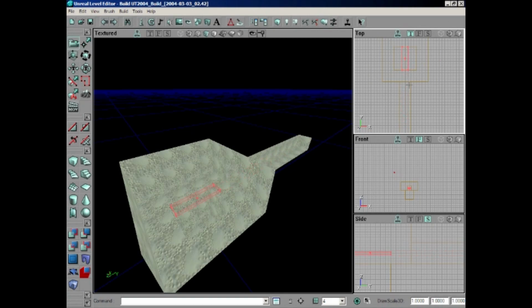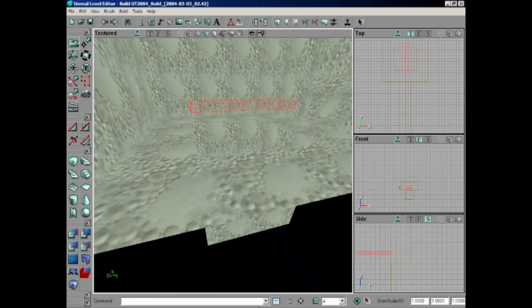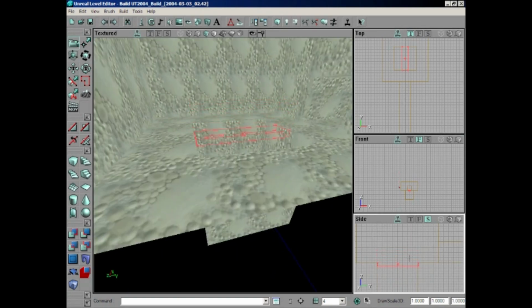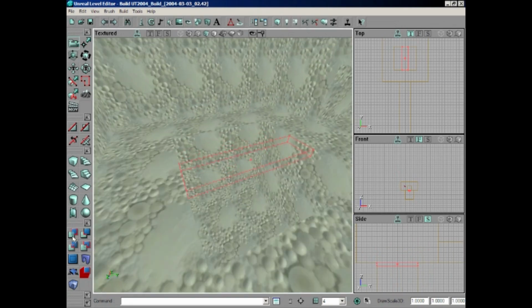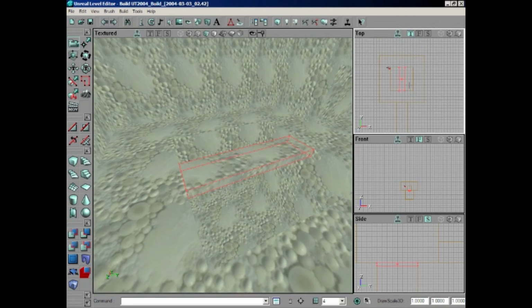And then what we're going to do is in our orthographic and our perspective views, we're going to manipulate it to sit in place to be a walkway over the pit. And instead of pressing the subtract button, we're going to press the add button this time. And you can see we've added geometry to the level.